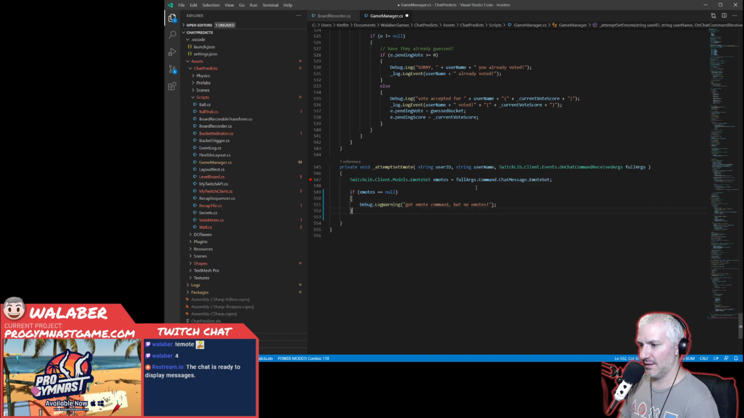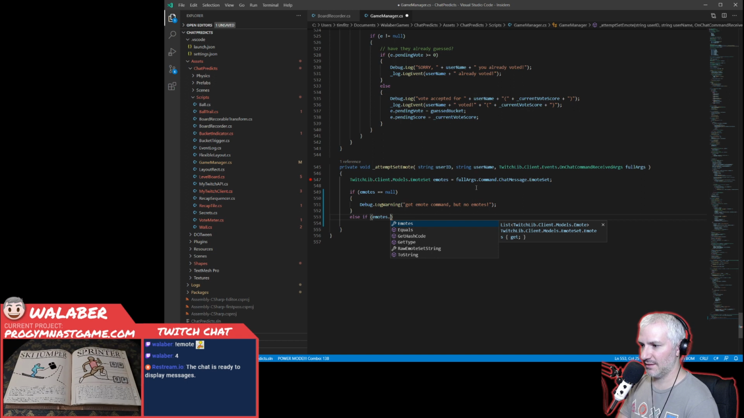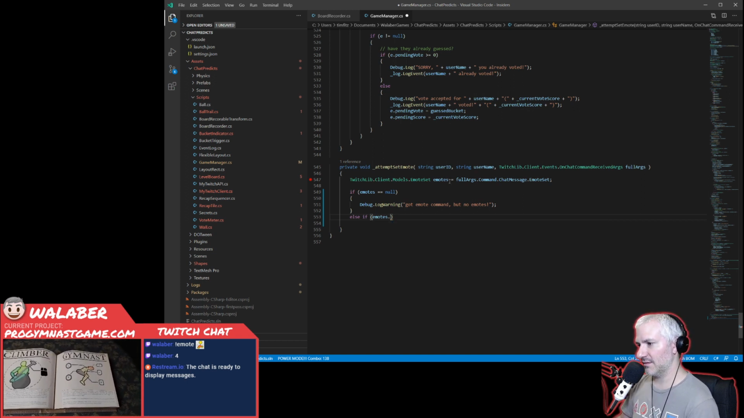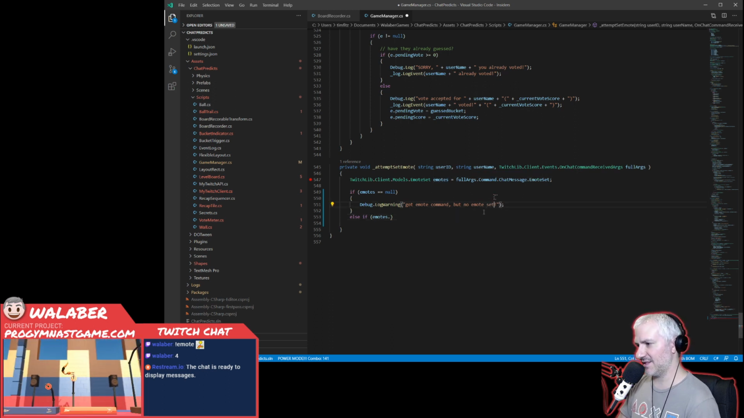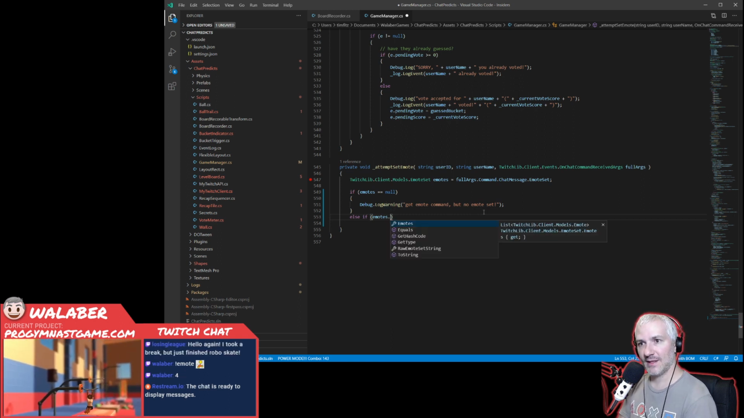Okay. Now let's handle the case else if emotes dot. Oh, okay. Wait. This is the emote set, but no emote set. Which seems like that would be unlikely to happen.